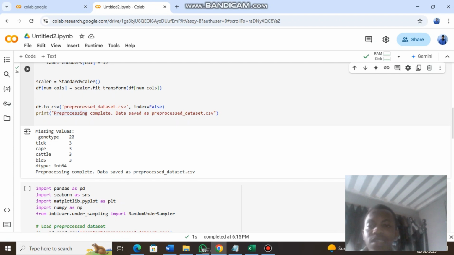Then lastly, we print. This message has to come, because it's like a confirmatory message. Once it doesn't come, that means the data has not been saved. Once it comes, that means the process has been successful. So that's it. Thank you very much.